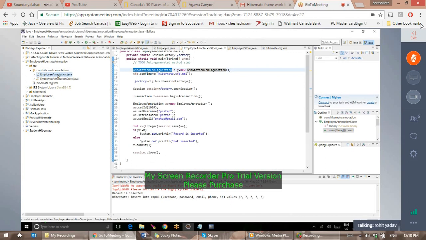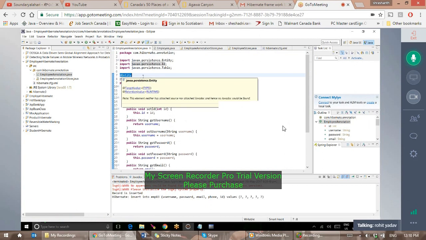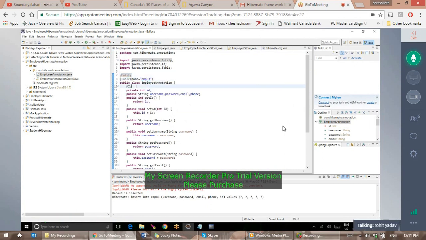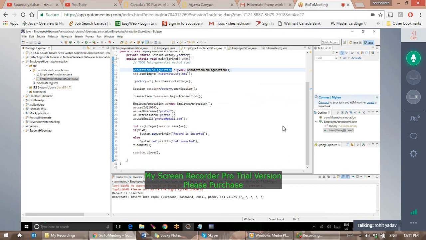And in the persistence class or the POJO class, plain old Java object, we have to specify the entity and the table name, and after the table name, we need to specify the ID. At the rate ID is nothing but the primary key of this column. And the next things will be directly mapped to the database. Okay. And here in the employee annotation, the only single step which is changing is annotation configuration.